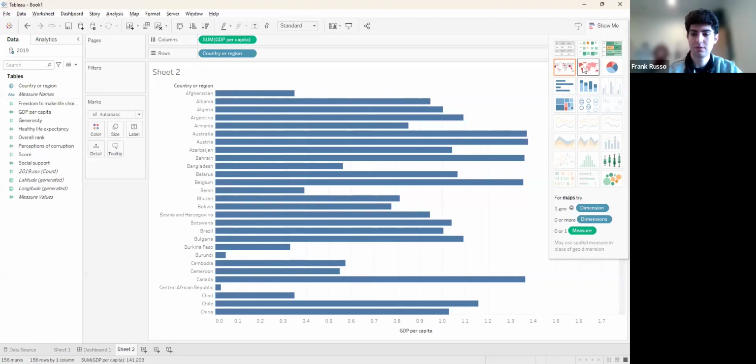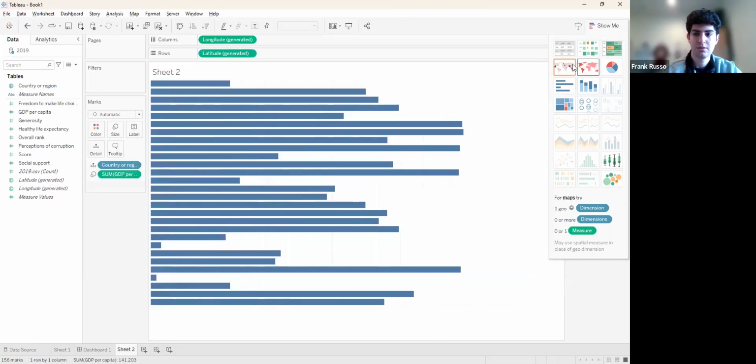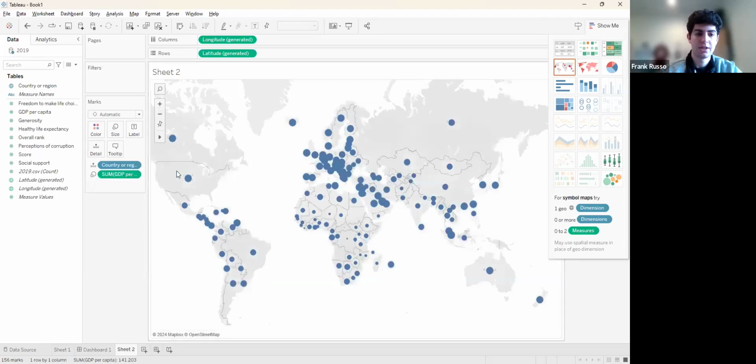They have 2 different types of pre-formatted maps. This one shows the data points as dots. So for example, and as you can see, like I said before, it'll automatically switch it. The columns and rows are switched to latitude and longitude, and then the GDP and regions are switched to the detail and the size.